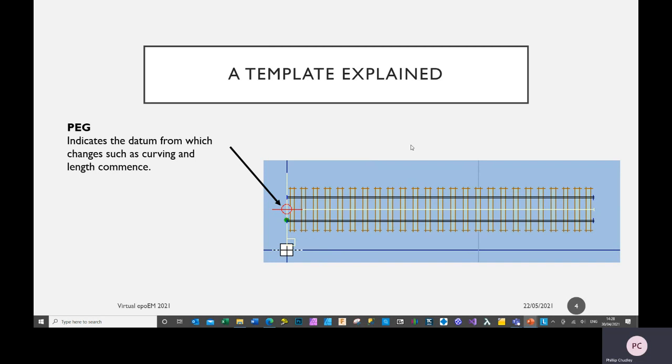Now the peg is shown at the end here, but you can put the peg in the middle of a plain piece of straight track, so as to curve it symmetrically about the middle. Turnouts are far more complicated with peg positions, and there are a couple of common ones which we can have a look at in the demo.